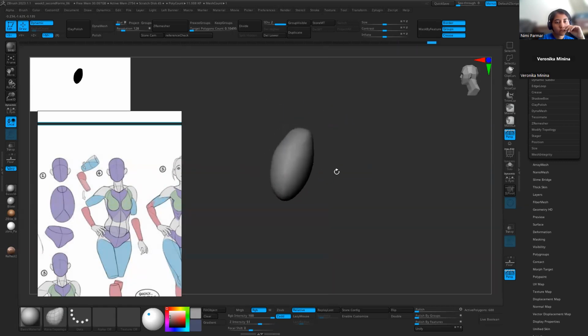So let's go back out here. And if things start to get a little too bumpy, I'm just going to go ahead and smooth it out or ZRemesh it. Okay, cool.